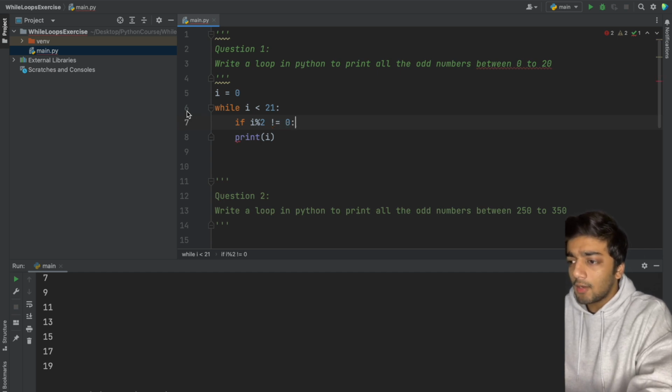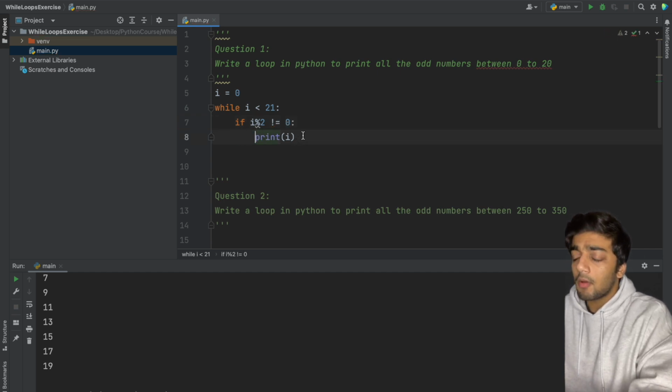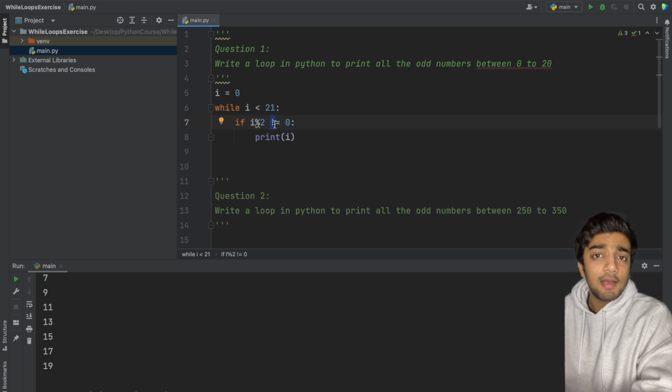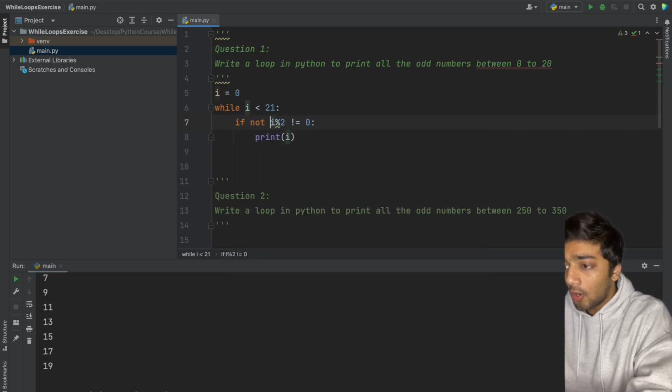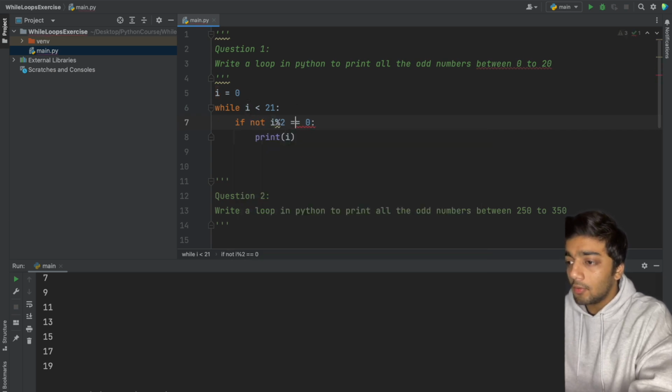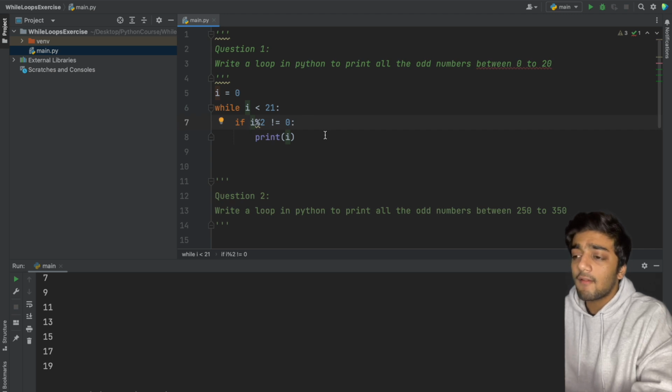So what are these new symbols? This symbol is the not equal to operator. The exclamation mark here signifies the not operator. This statement could also be written as if not i mod 2 equal to 0, but just for simplicity's sake, we're going to write if i mod 2 is not equal to 0. Then you want to print i.